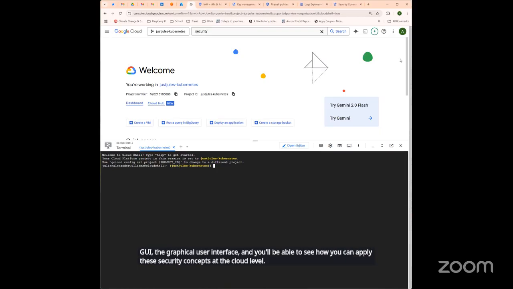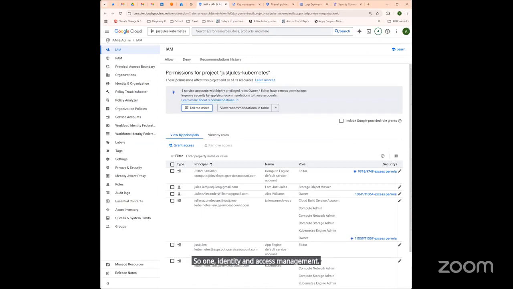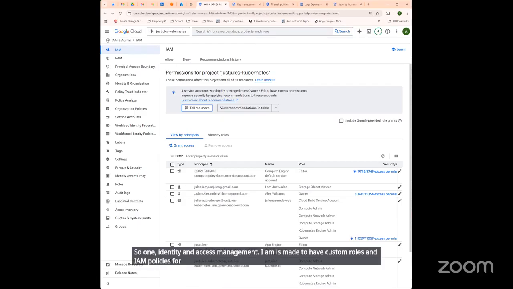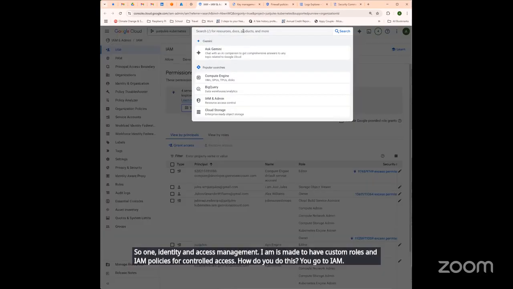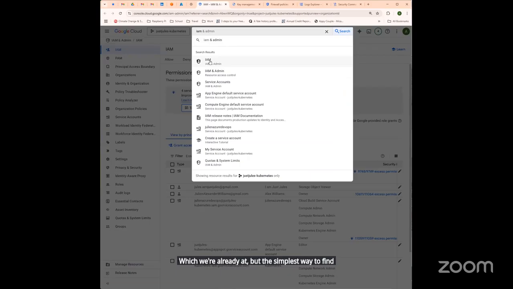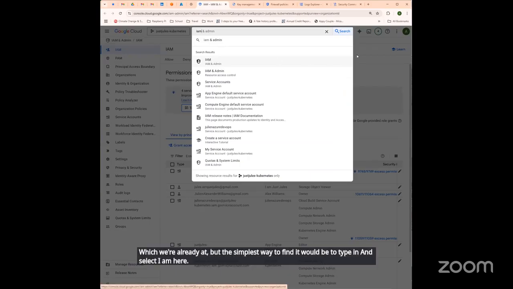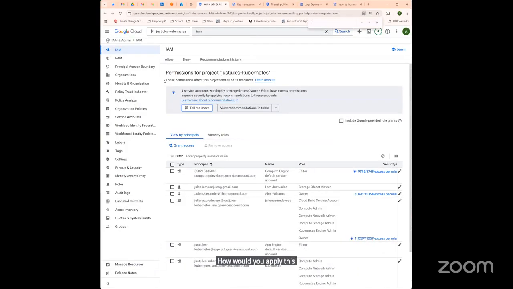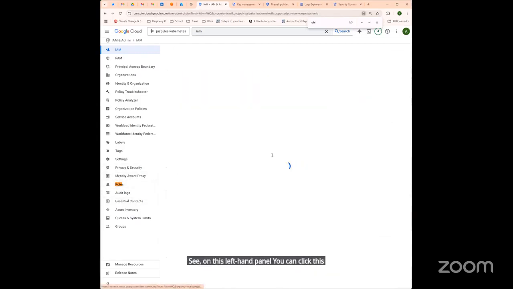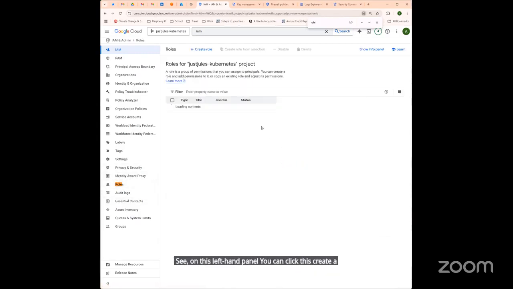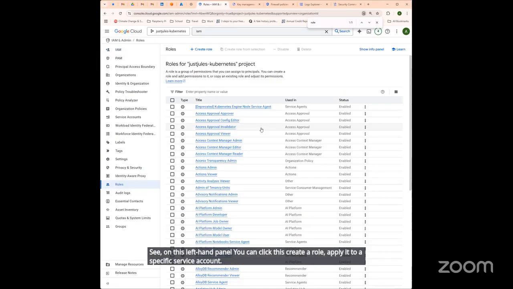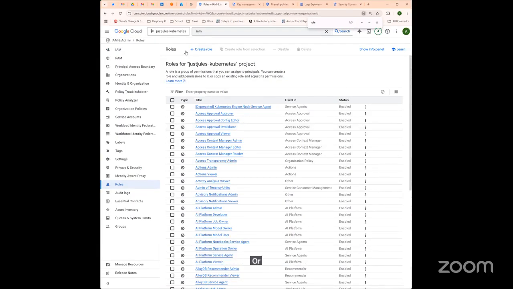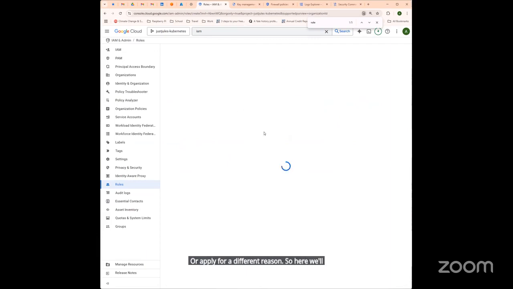So 1, identity and access management. IAM is made to have custom roles and IAM policies for controlled access. How do you do this? You go to IAM, which we're already at, but the simplest way to find it would be to type IAM and select IAM here. How would you apply this? Well, you look for roles. On this left-hand panel, you can click this, create a role, apply it to a specific service account, or apply it for a different reason. So here we'll click create a role.